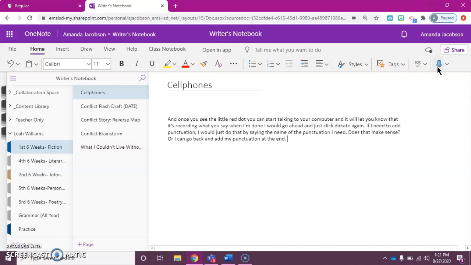And there you have it. That's how you use voice dictation for text-to-speech for an opportunity to reply orally to a written assignment.